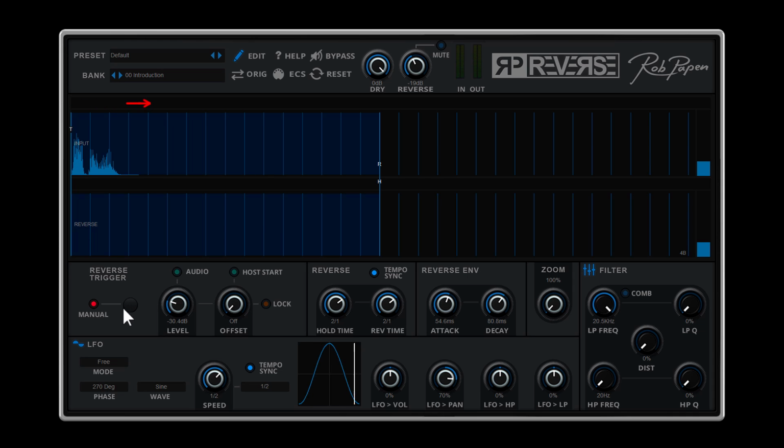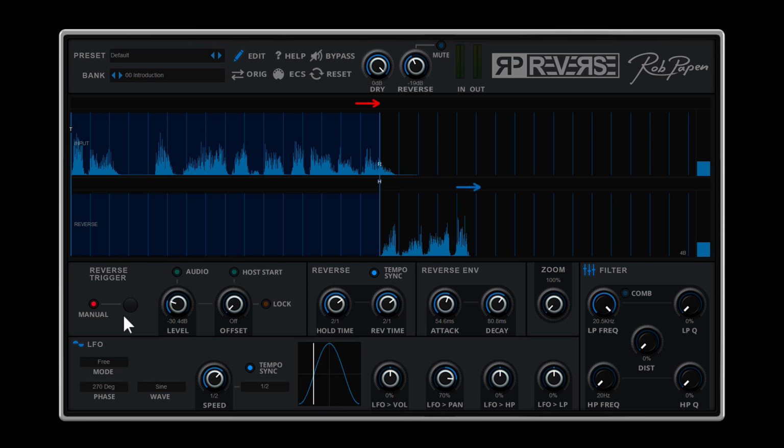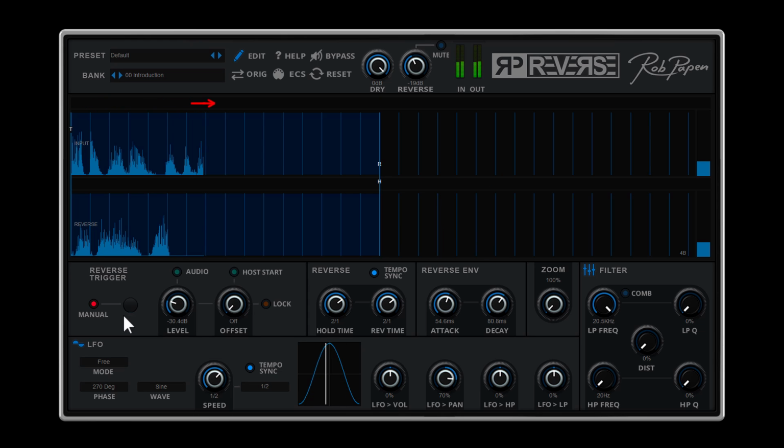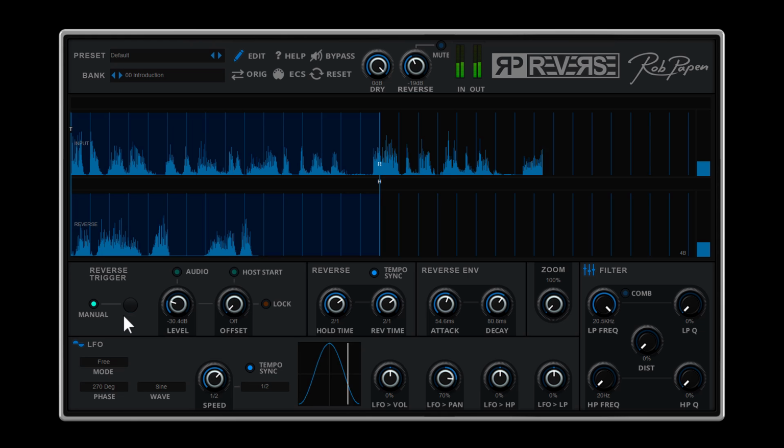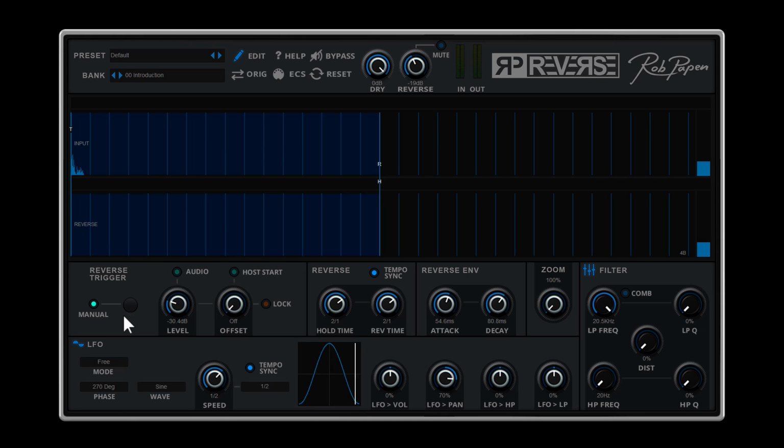Rob Papen here, and allow me to explain RP Reverse to you. RP Reverse is designed for the creative producers who like to think out of the box and love to add different audio elements to their music or audio projects.